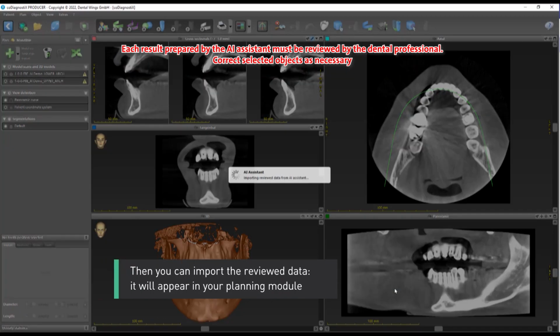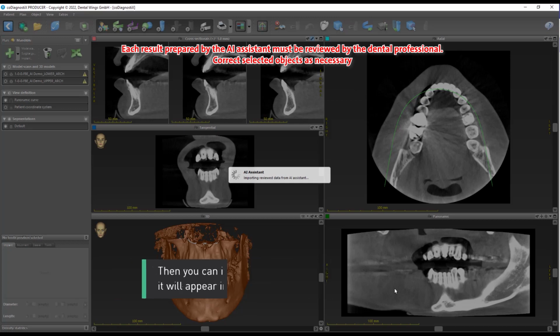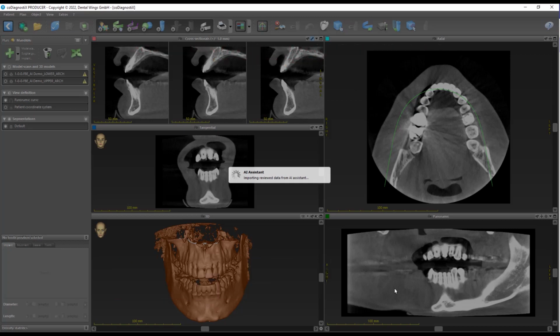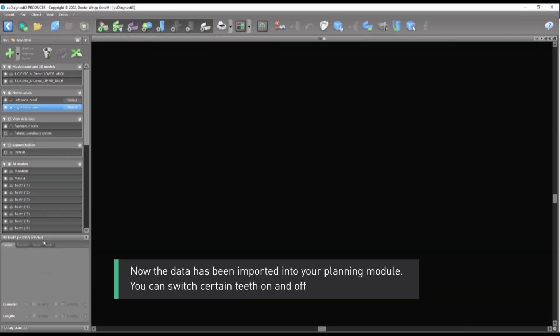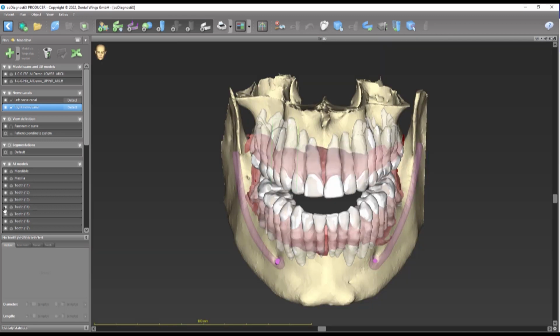Then you can import the reviewed data. It will appear in your planning module. Now the data has been imported into your planning module. You can switch certain teeth on and off. And you can visualize the case in detail and proceed with your implant planning.